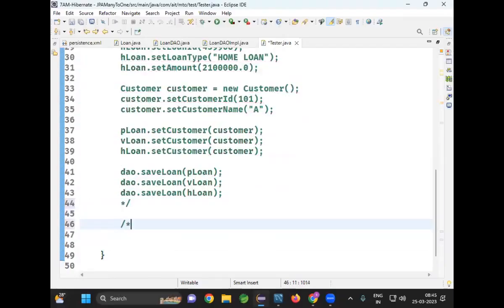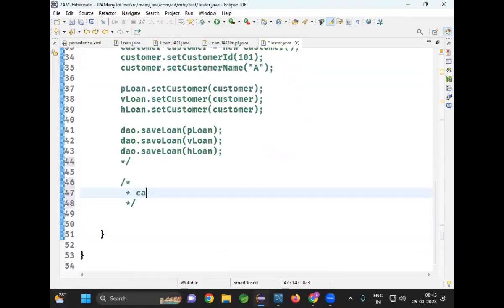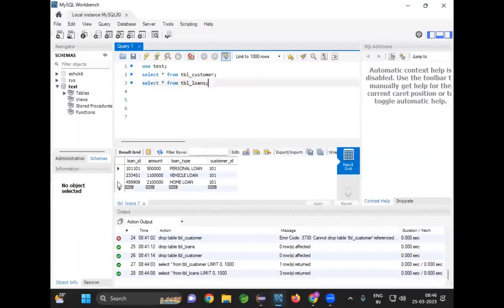Now let us start. Which method do we call or invoke? Fetch loan details by ID is a method, right? I will call this method. One of the loan IDs we can take. In the database, I have 3 loans. I'll take the loan ID as 233451.